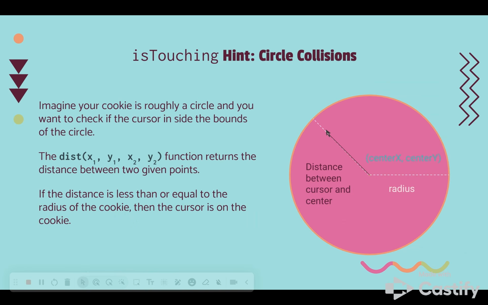Now we have the isTouching function. Now imagine your cookie is a circle, like a perfect circle, and you want to check if the cursor is inside the bounds of that circle. Now the distance function is helpful here because it returns the distance between the 2 given points. Now the 2 given points would be the mouse x, mouse y, where your cursor is, and the center of the circle, which is just the coordinates of your cookie.